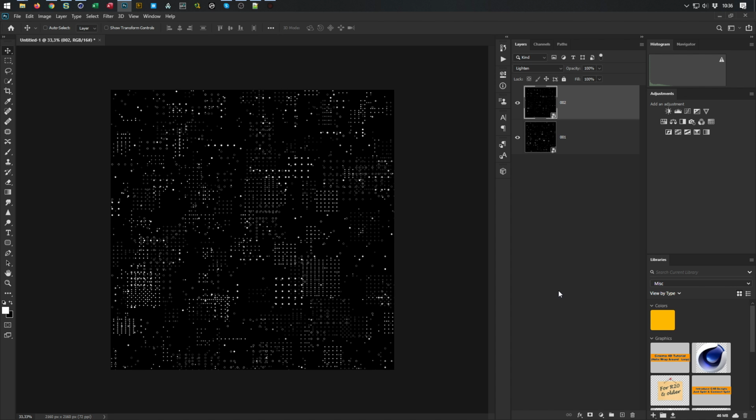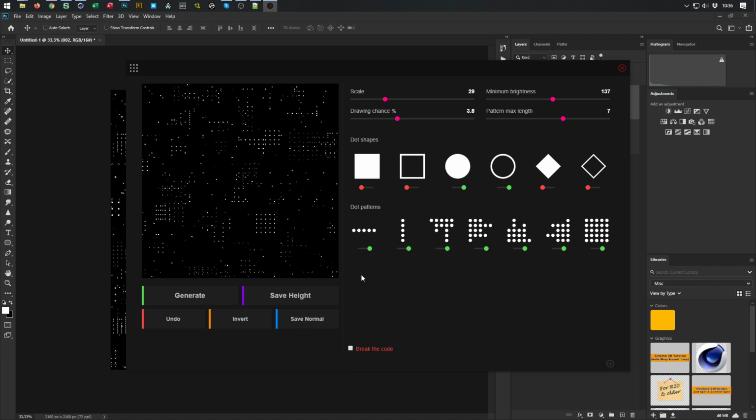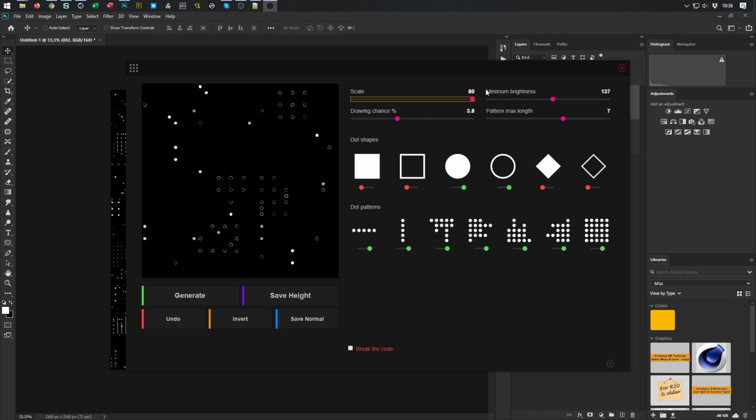In my original I had 10 layers or something, but now for the tutorial we do a little less. Let's go to here and make another one, but now it's quite big dots.